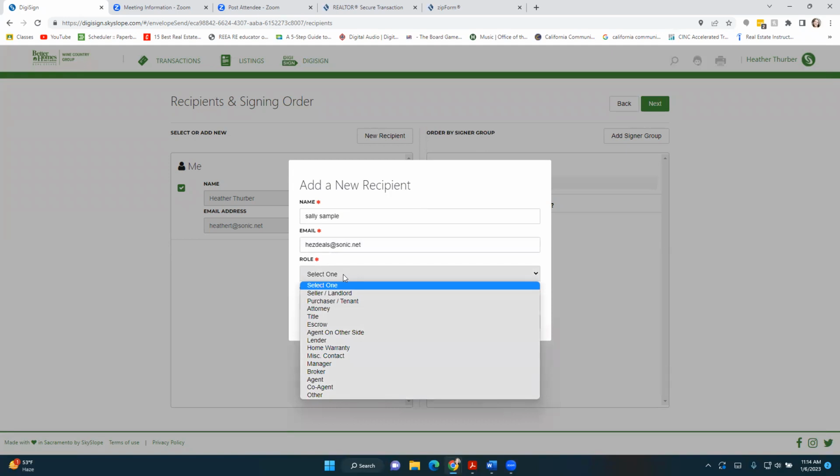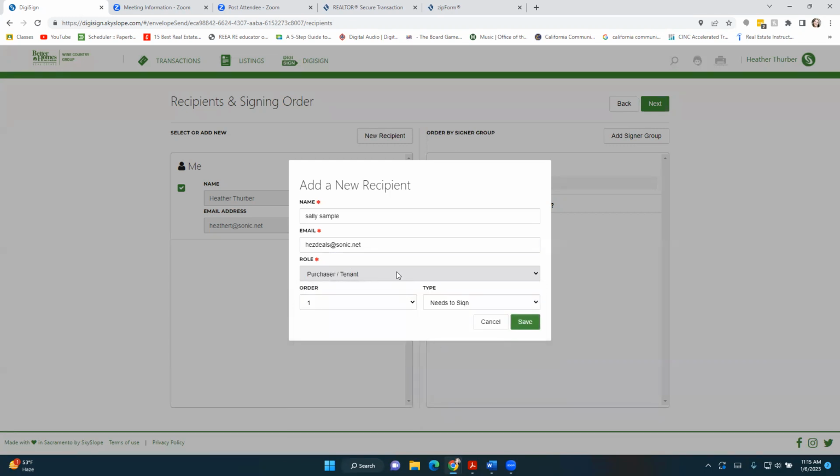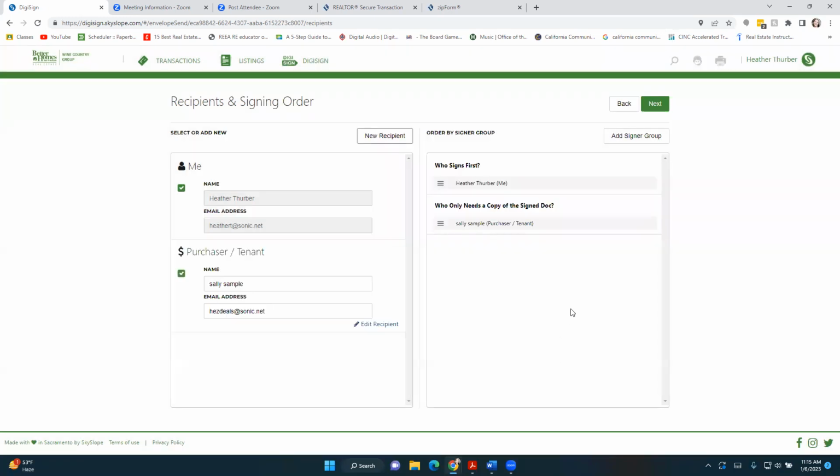Okay. You want to select a role, because this will help it understand where signatures need to happen. In DigiSign, you often will have to put your signature blocks in yourself, kind of manually. But if you add in who they are, like here's purchaser, then it's more likely to know where those signature blocks are going to need to go. If they need to sign it, you just leave type as need to sign. If you want them to receive a copy, then you would just click receive copy here and then save it.